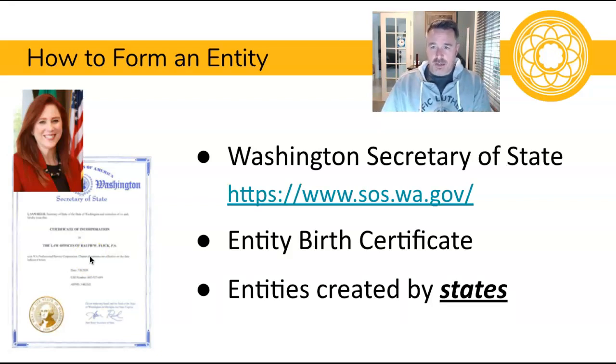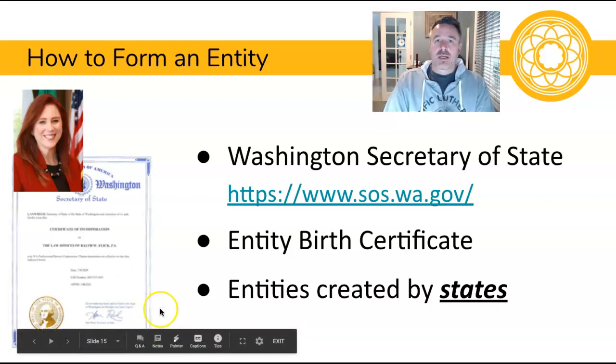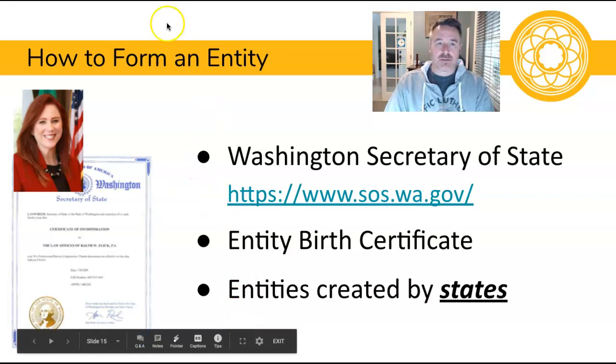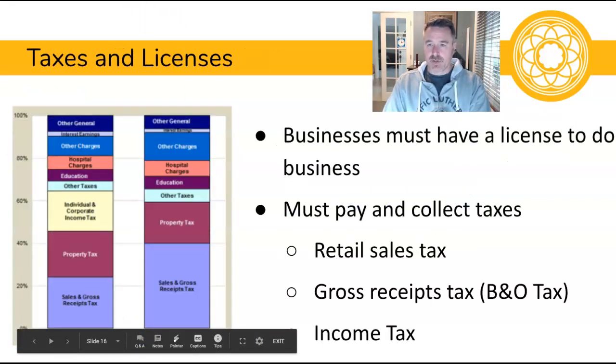Entities are created by states. There's no such thing as a federal corporation or a federal LLC. There are some, but not one that you'll ever encounter. For example, Fannie Mae and Freddie Mac are federally chartered institutions, but we don't need to get into that for now. If you go to form a business, you are going to be doing it in a state. It will exist in a state. That does not prevent it from doing business in other states, but it is created by state law, not by federal law. And that's important to understand. Okay, let's move on to the next screen here.